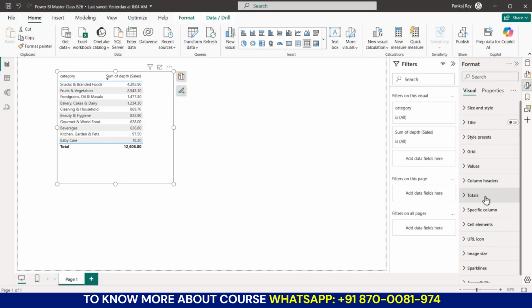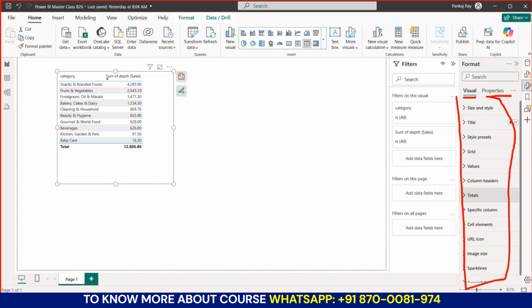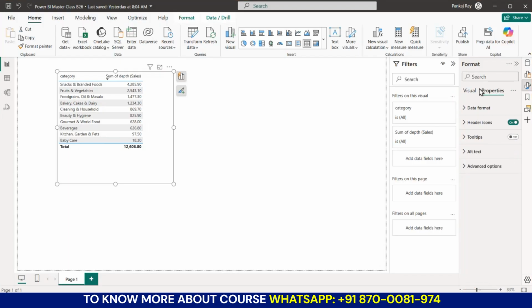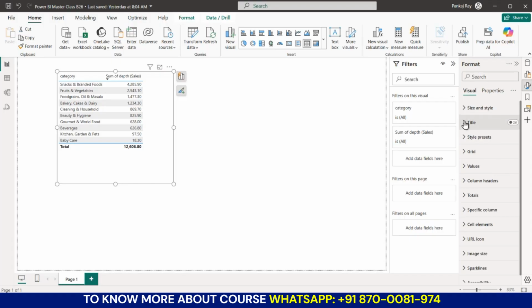You can see, basically there are two options available: visual and properties. Visual means whatever customization options are available will depend on each visual. And properties means there are a few default settings available for all visuals. So we are going to understand them one by one.